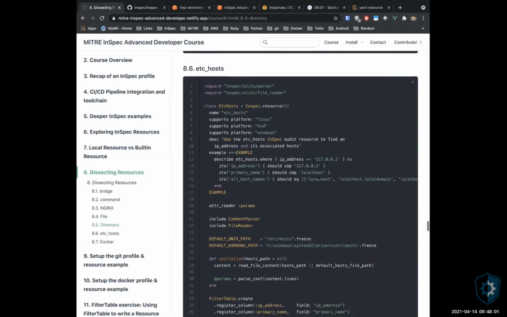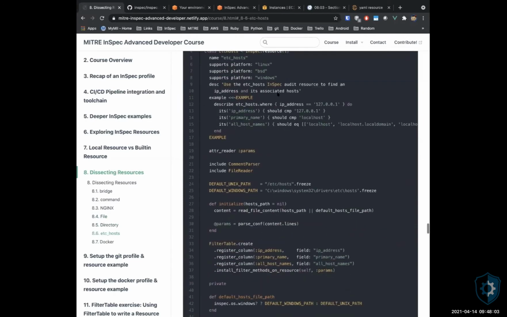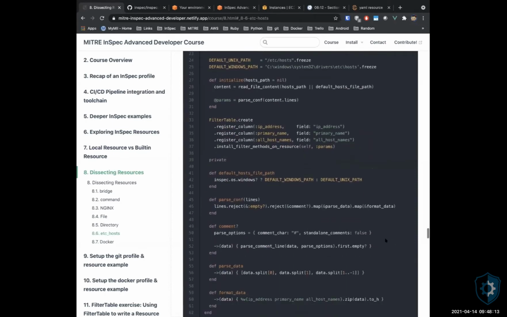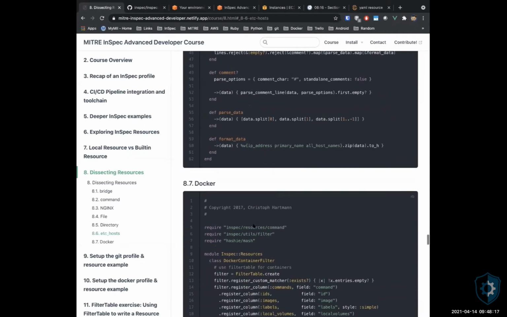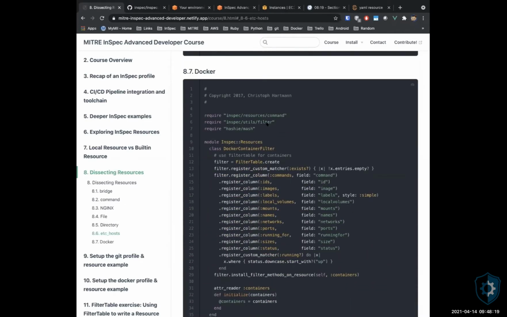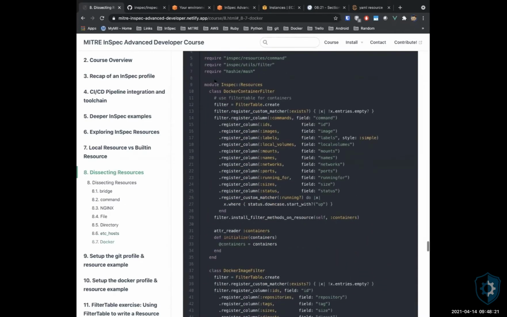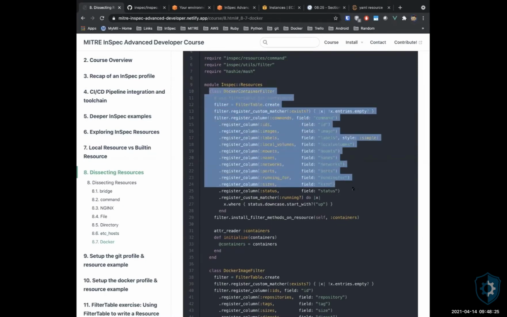And then we'll look at the Etsy hosts. We'll go ahead, same way it's built, but then you'll also notice it utilizes the filter tables. And you have its functionality methods. And then finally, the Docker, similarly built, but you'll see for every type of service that Docker can perform, it has its own filter table.